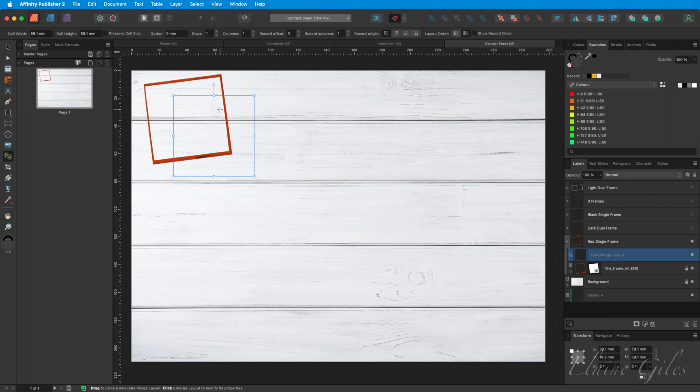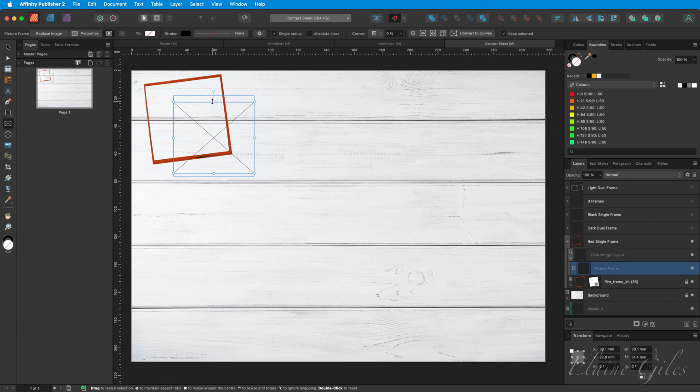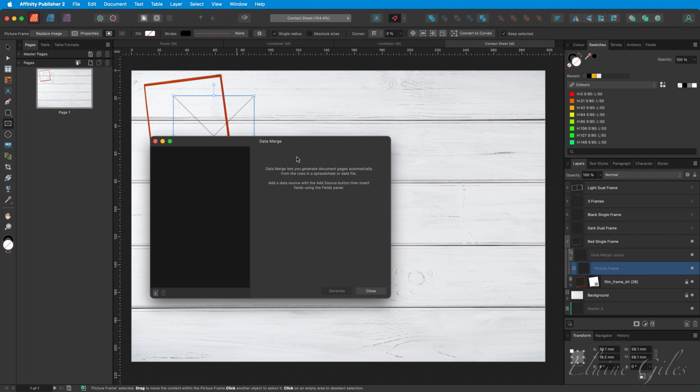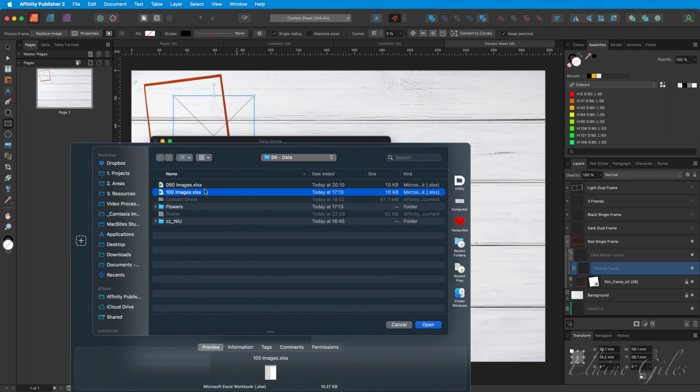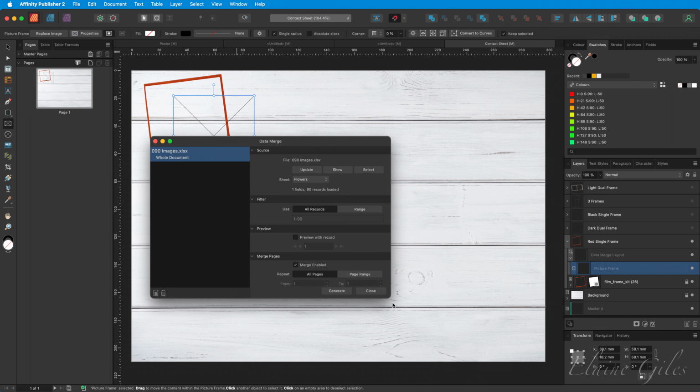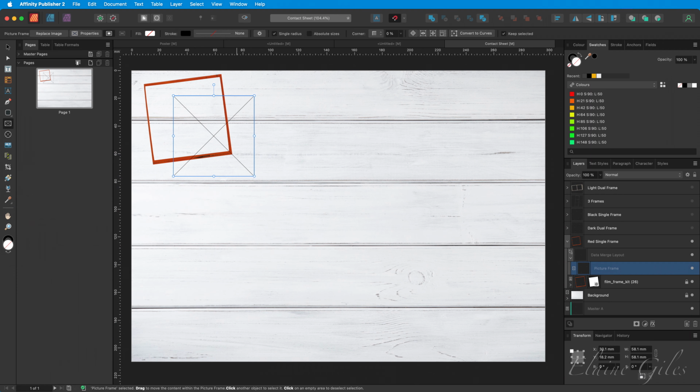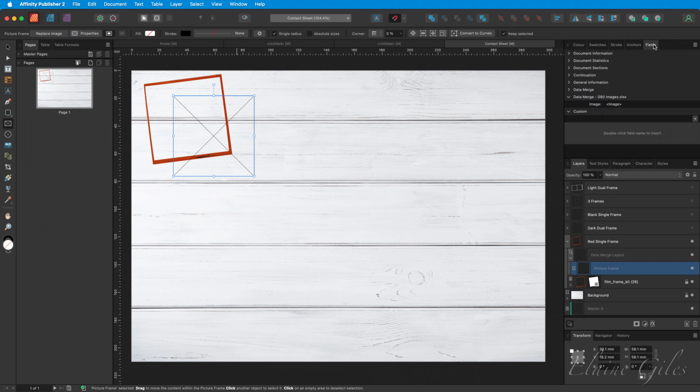So what I need to do in here initially is to add a picture frame. And I'm making that square so it fits the size of that data merge layout cell. The next step is to hook that up to the data, and that's why I need the data merge manager, to go and hook it up to the data. Now this time I'm not going for the 100 images because I'm going to have 9 frames and I want 10 pages. So I've got another data set that is identical to the 100, but this time it's only got 90 images in it. And open that, moving that out of the way again, going back to my fields panel, making sure that I have selected the picture frame, which I have, and double clicking on the image.